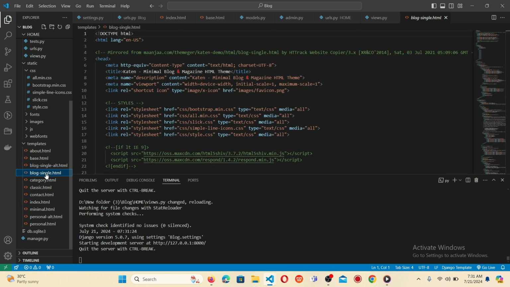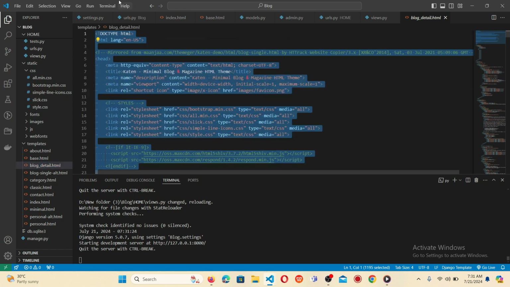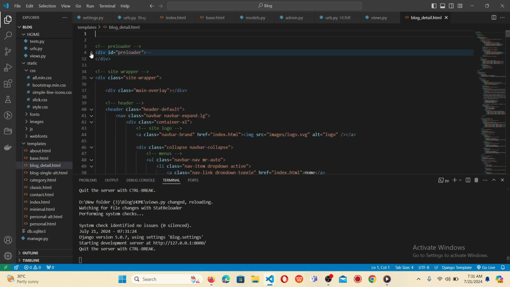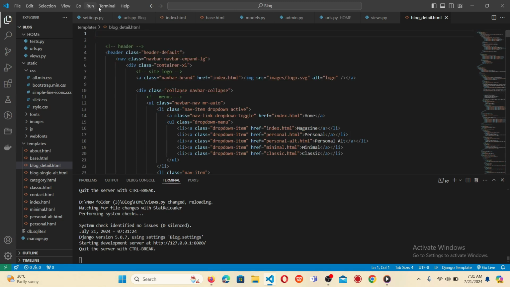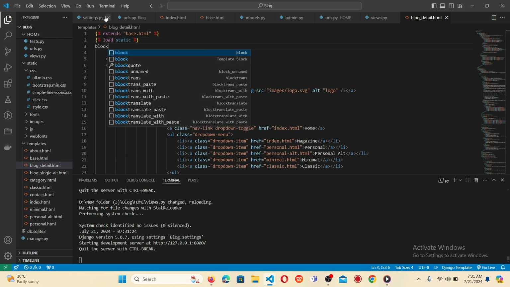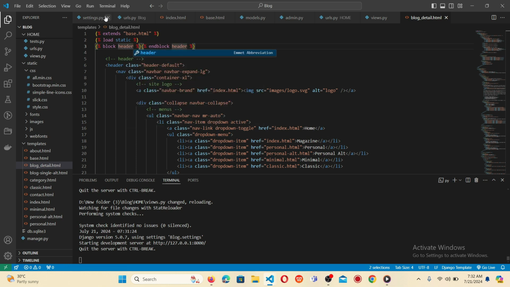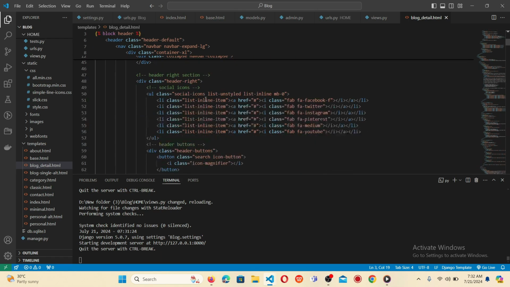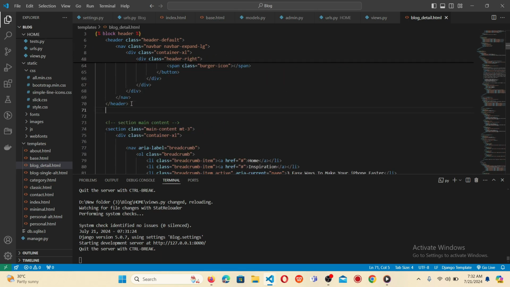Find it here. Now we also need to define here. Okay, let's make it the blog detail page, and for it we don't need this, remove this, and we also don't need this. First we need to extend the base.html file, then we need to load the static file. For that we have to put all this in the header. So cut it down here and paste it here. Okay, done.